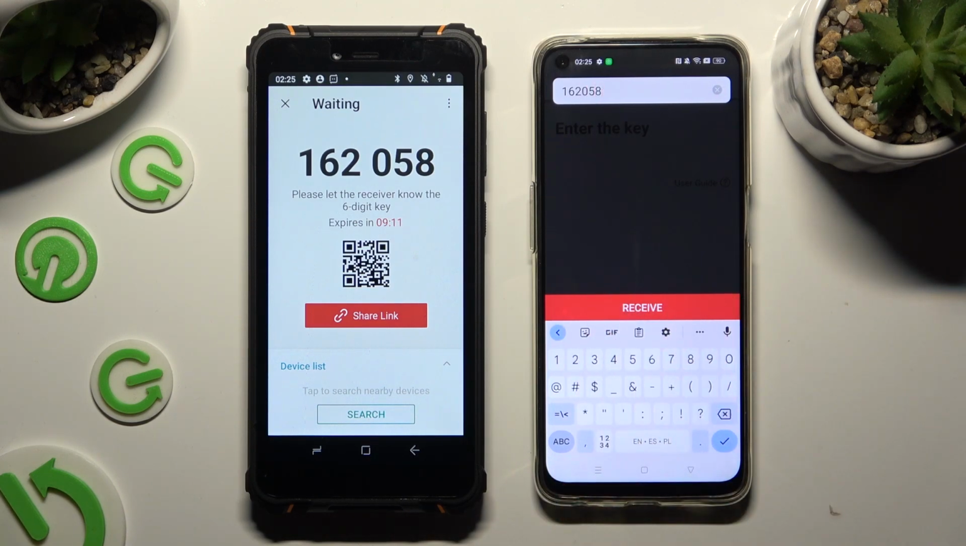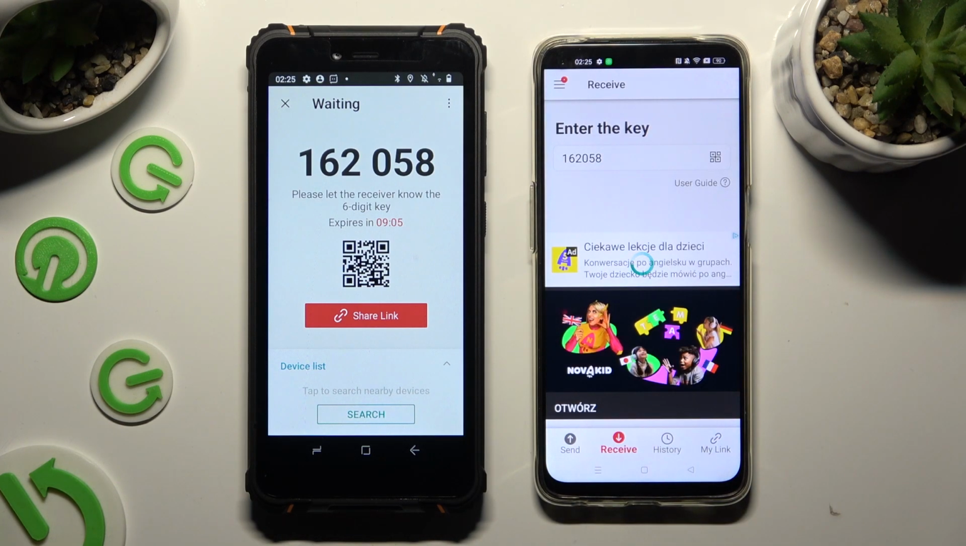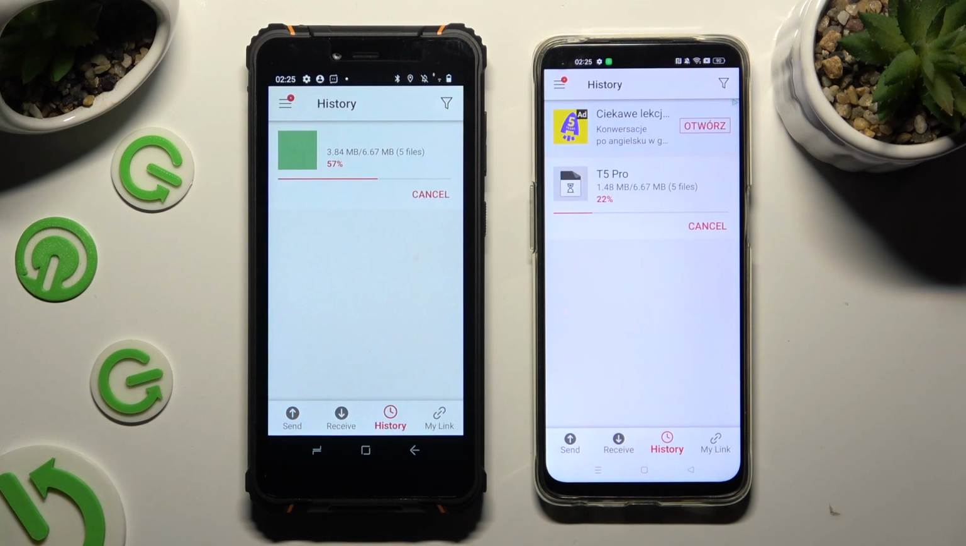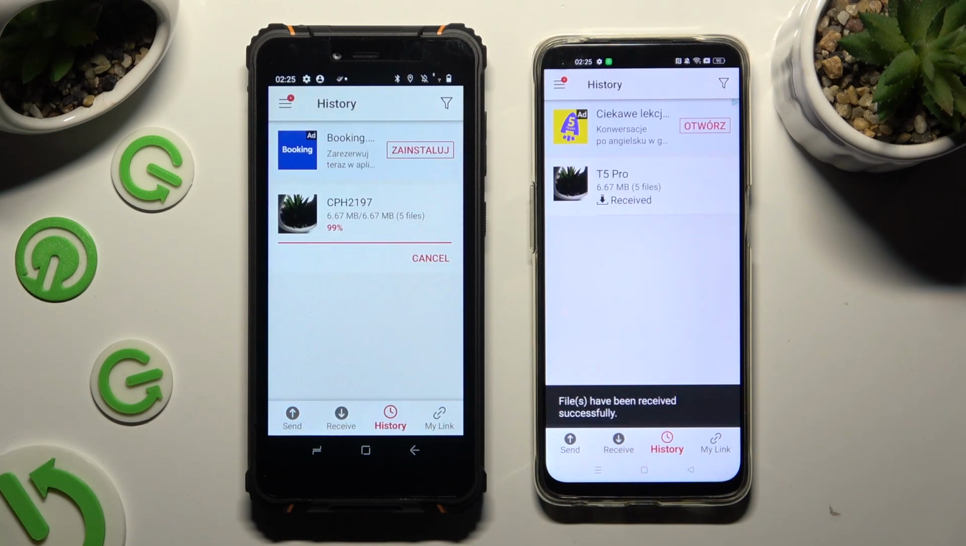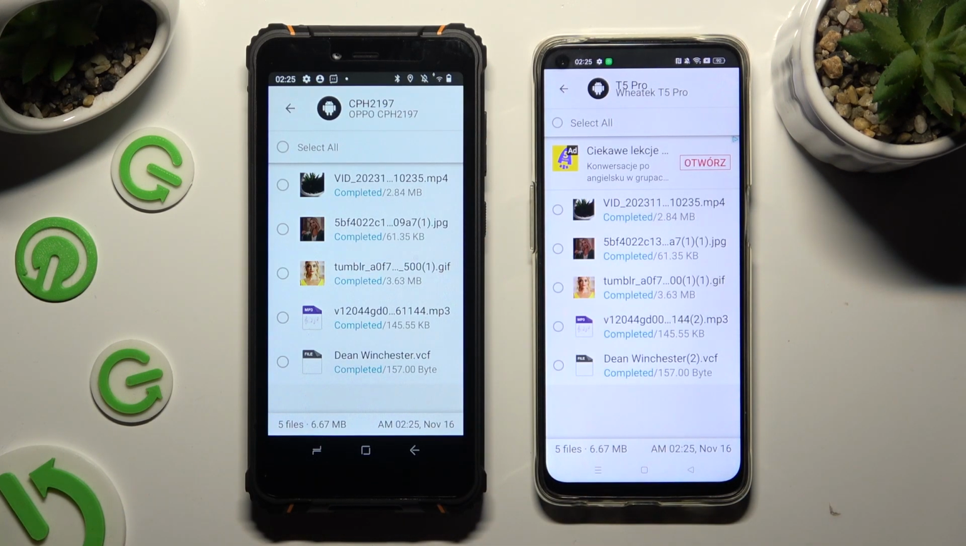Lastly, to connect, just tap on Receive button. So when I do that, as you can see, all of my files were successfully sent.